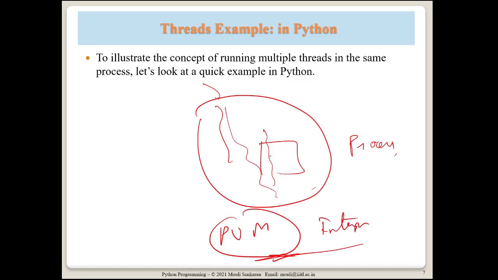Now one by one the bytecodes are executed, and bytecode is converted into the assembly program of the CPU, and then they run on the CPU. So this itself is a process. Now when we create threads, they will be running in the context of the process. Then the interpreter is the same, the PVM is the same, and they will be sharing the data.